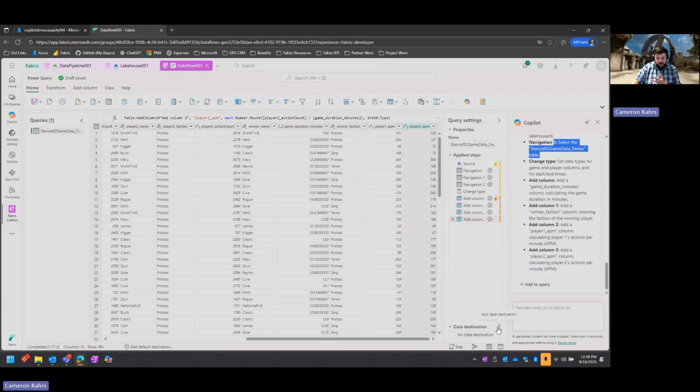So then what we would do is set our data destination to be that data warehouse or wherever we end up putting it. I've already done that, so let's just flip over to the data warehouse.